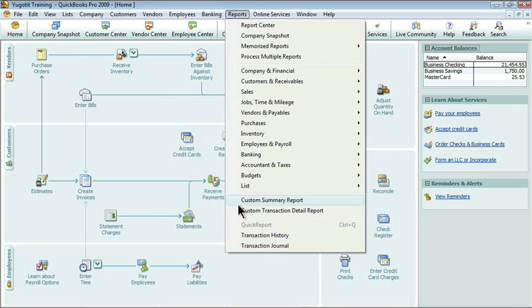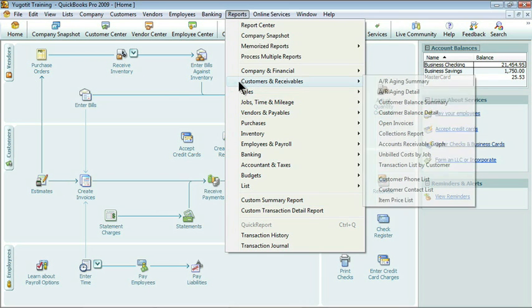I think what I'll do, just for our purposes here, is take a look at our customers. So let me come back up to customers and receivables. Part of that is our accounts receivables aging summary, so we can see who owes us money and how past due it is. We can also go to customer balances, open invoices, collections, and several other features. What I'd like to do right now is just look at the customer phone list.